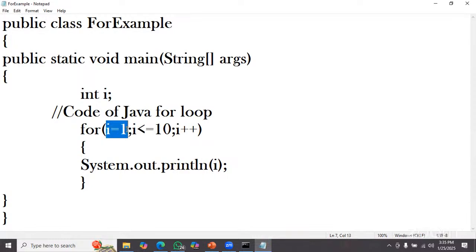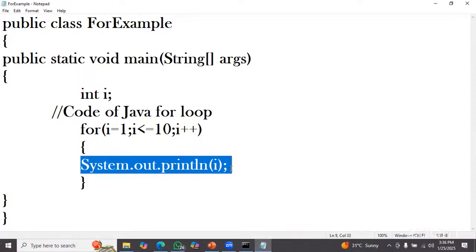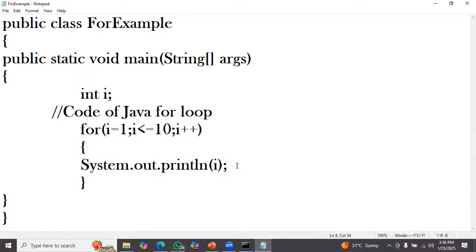So first initialization will be executed, I is equals to 1. And next, that condition is checked with the given condition where I value is 1, 1 less than or equals to 10, that is true. If this is true, the control enters into this block. And within the body or within the block, we have the output statement to print the value available in I. What is the value available in I? That is 1. 1 is printed on the screen, reaching the ending point.